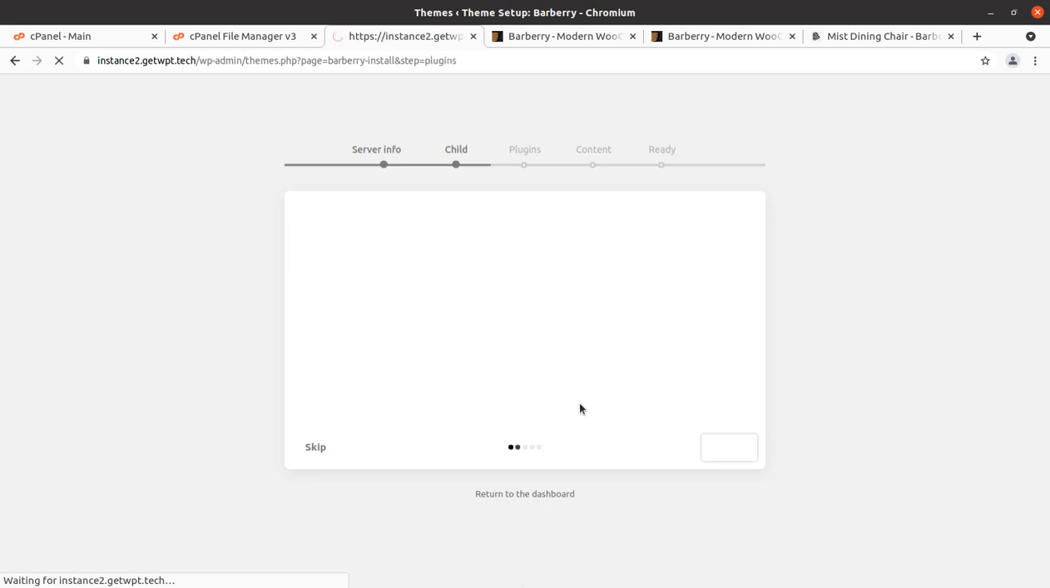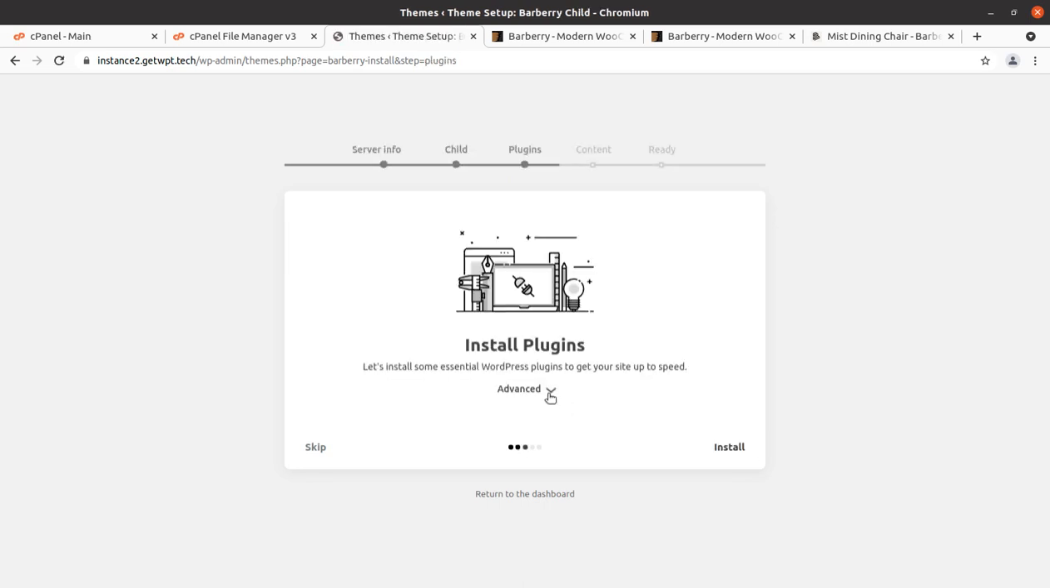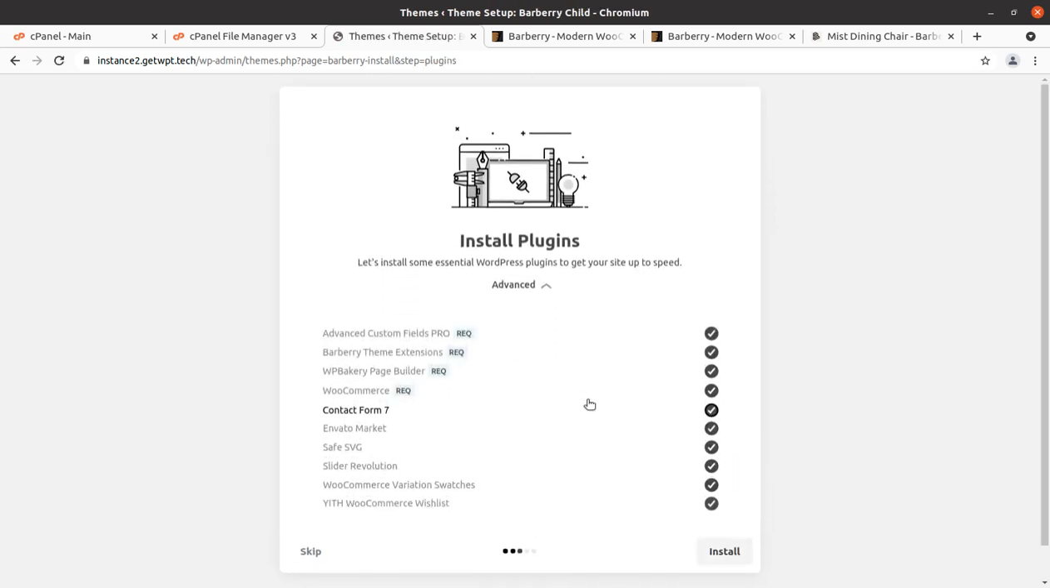And now the next screen is for plugins, and the advanced section is showing what plugins are required and what we can select not to install even. But at the initial stage I will recommend to install all the plugins that are required and recommended, and we can take a view. So Advanced Custom Fields is already here, Barberry theme extension is required, WPBakery page builder is required, and WooCommerce is of course required because it is an e-commerce website.